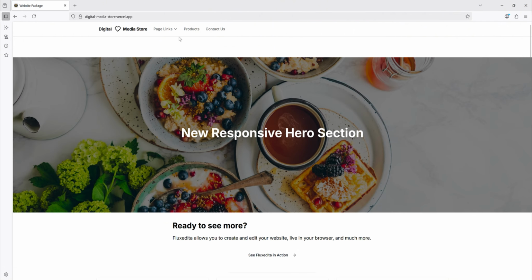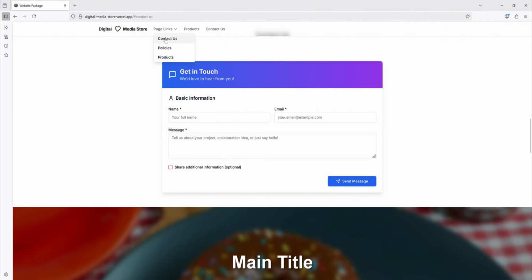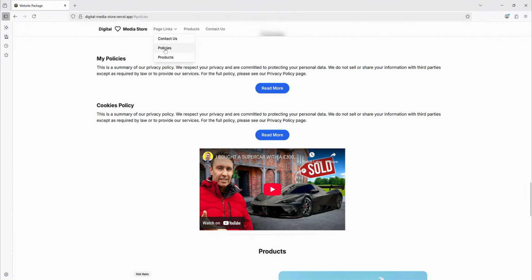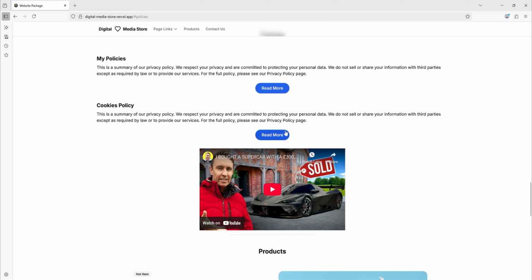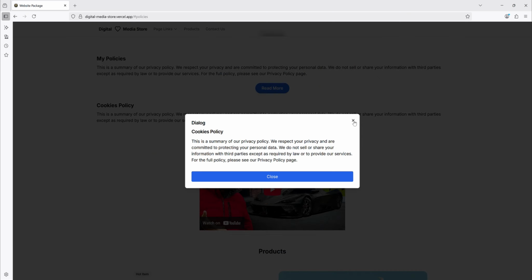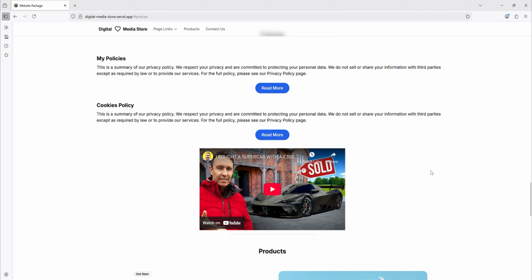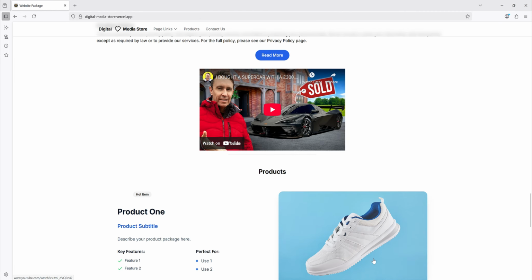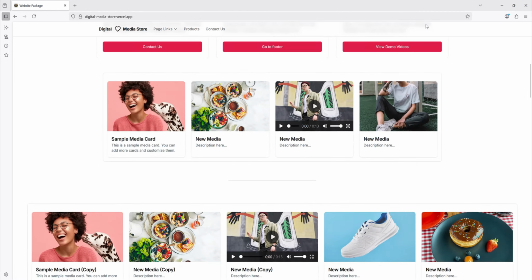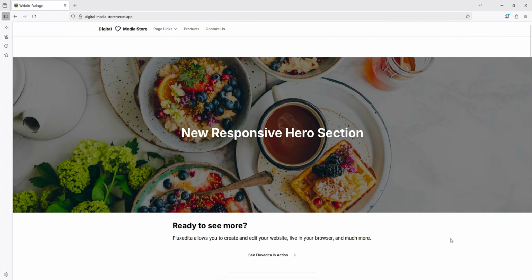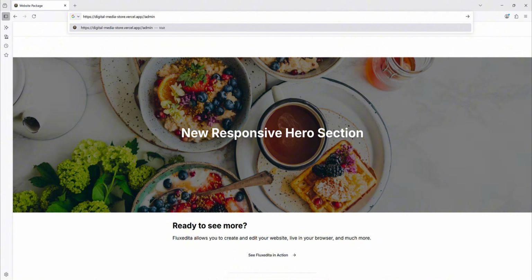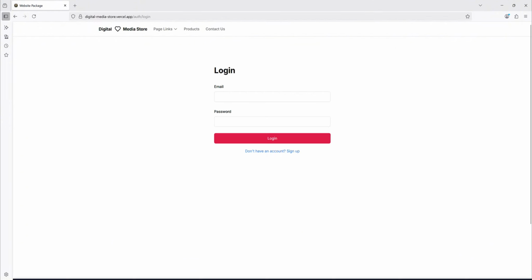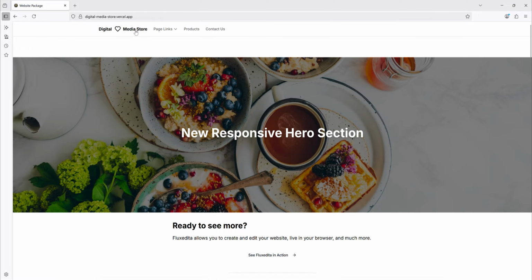You can see if we click on our page links here now, to our contact, to our policies, to our products, all working lovely. They should all be in exactly the same way we saw locally. Once again, this is all live. As you can see there now, I'm not logged in. So if I try to access any admin routes, such as admin, you'd either have to sign up or be redirected if you put a wrong URL in.